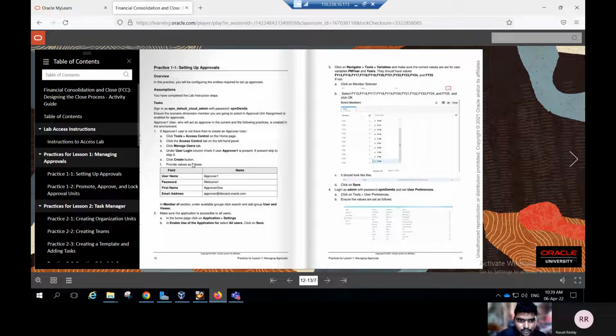Click on Create if the user approval is not present under Manage Users. Click on the Create button, providing the username approval one and password welcome one, first name approval one, and email address approval@discord.oracle.com. For member of selections under the available groups, click on the selection, search and add the groups for the user role and viewer role. Make sure that after completion of the first task, you can move to the next steps.